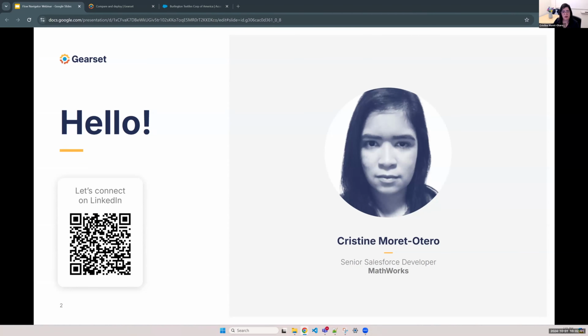And on a personal note, I am a gardener. I currently am a plant mom to about 8 plants. And here is the QR code on the left if you wanted to connect on LinkedIn. Feel free to shoot me a message.